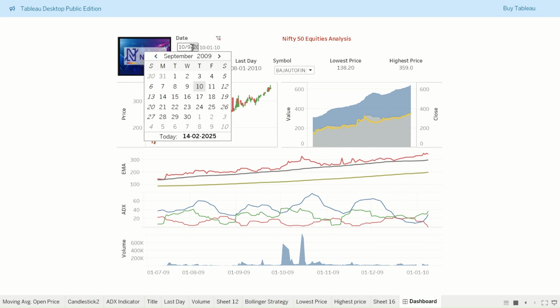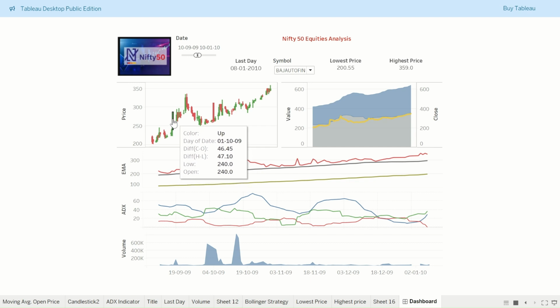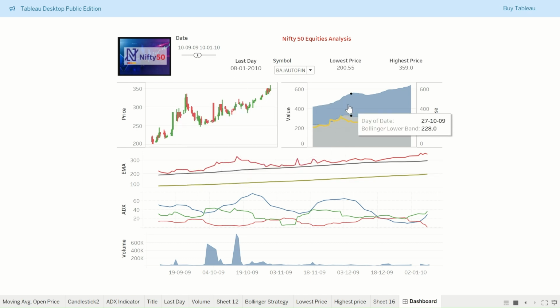If we look at 3 or 4 months of data, how will it look? So here you can see it shows the candlestick pattern in a proper way, and this shows the Bollinger strategy, EMA strategy, ADX strategy, and all. And this is the volume strategy, and that's it.